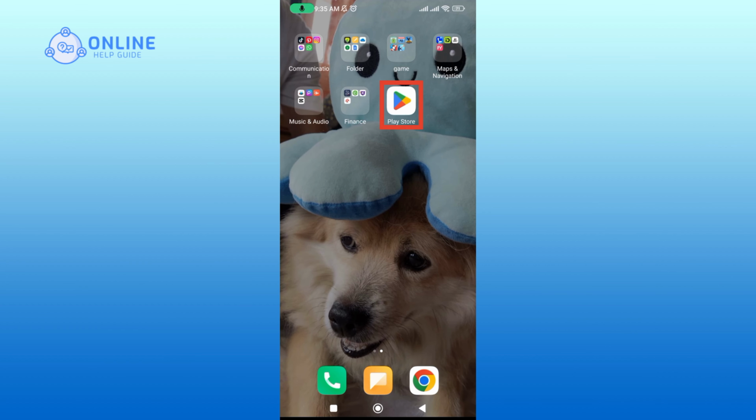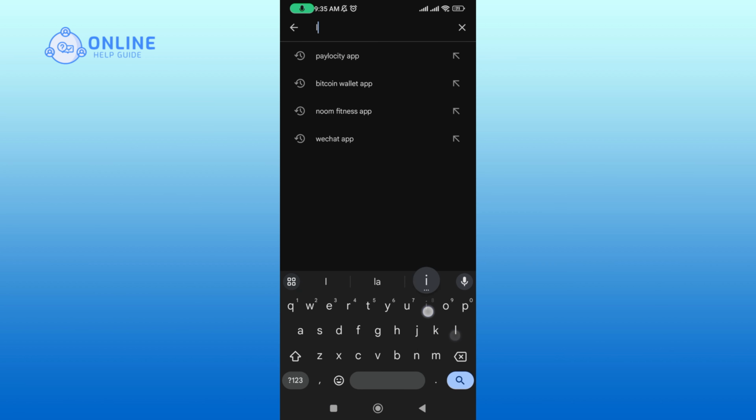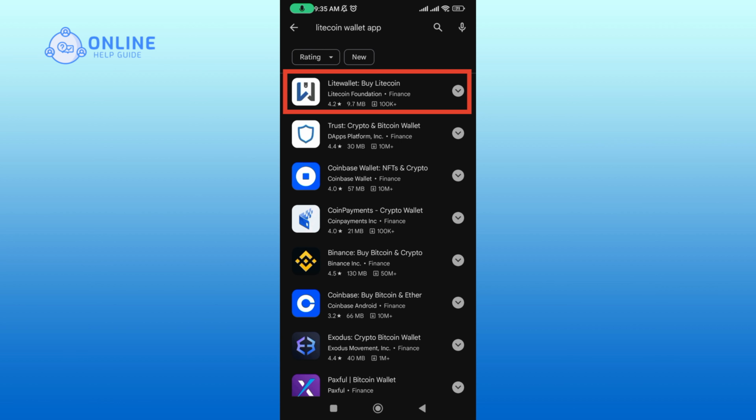Open up your Play Store. In the search box, type in LiteCoin wallet app and perform your search. Tap on the LiteCoin application.